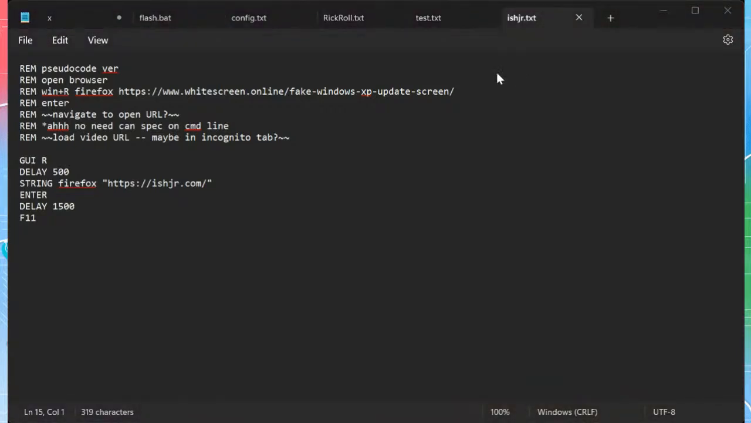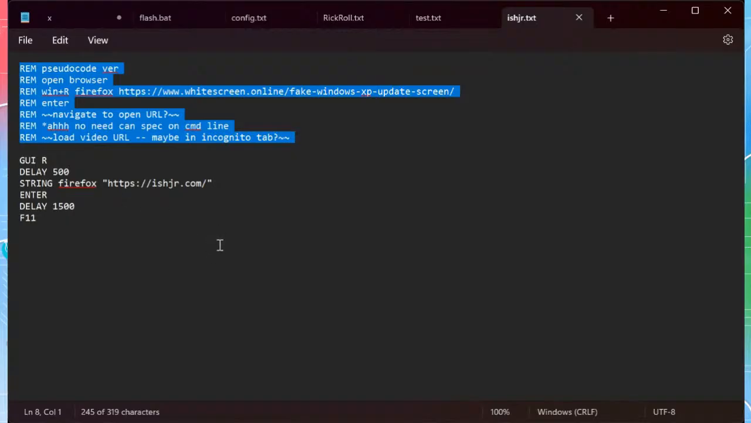Pretty simple. Also, a good note there, those first couple of lines that David has all have rem in front of them. That's short for remark. That's basically how you comment in Ducky script. So if you want to leave little notes, you will have to do it on a new line, but remark is the way to do that, REM.